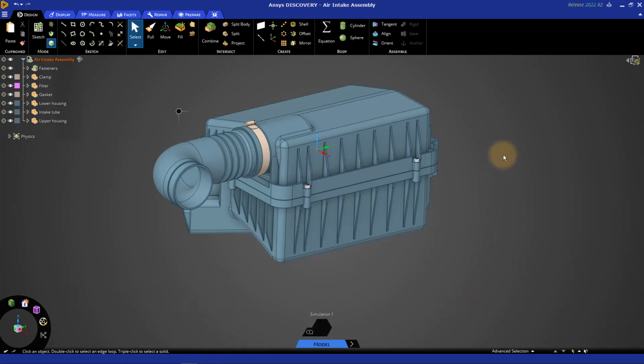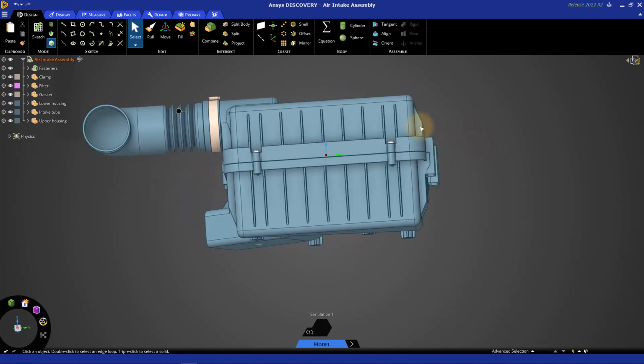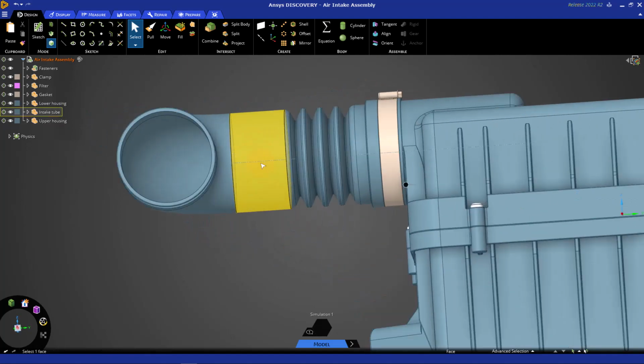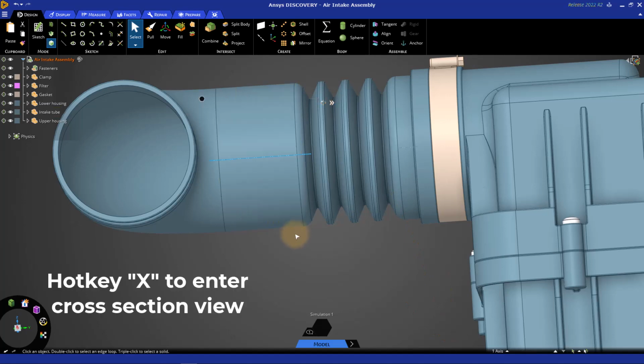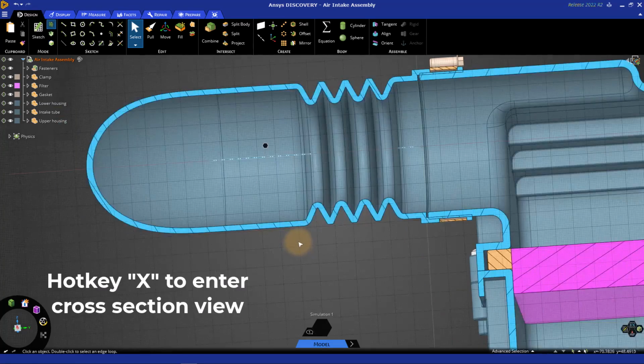Now let me show you how to place a cross section along an axis. So hover over this face and you'll see the axis for that face is shown. Put your cursor on top of that axis, hold Ctrl and scroll forward until the axis is highlighted. You can see at the bottom, it indicates the axis is highlighted. Left click to select the axis and then hit X to go into cross-section mode.